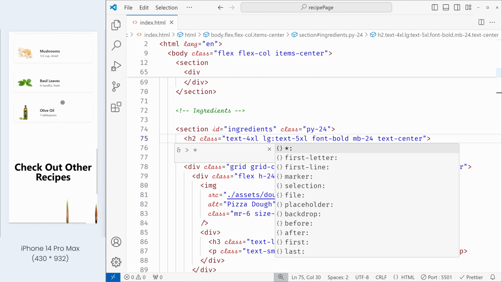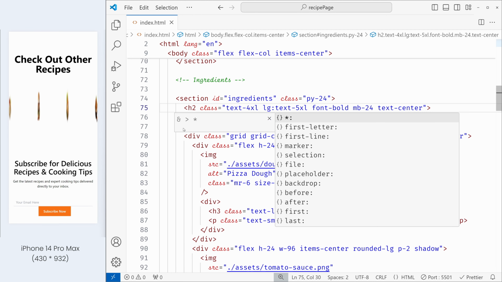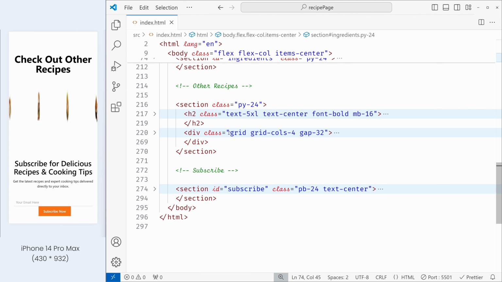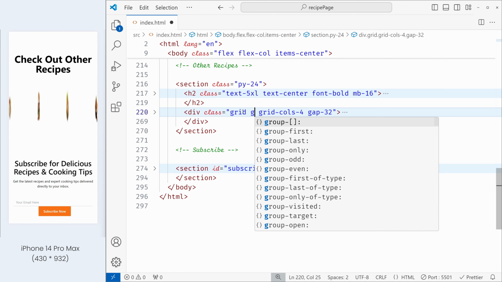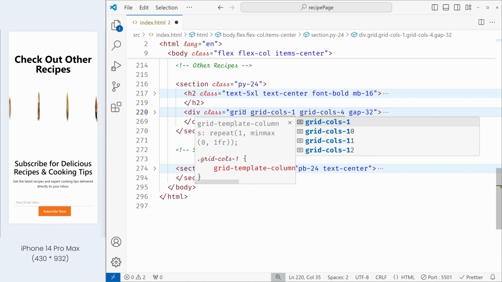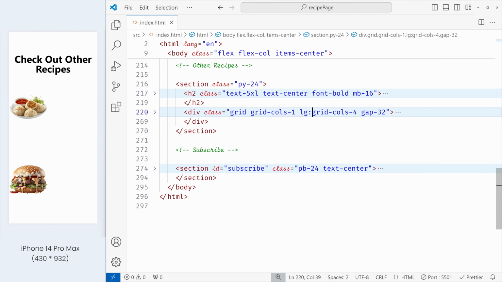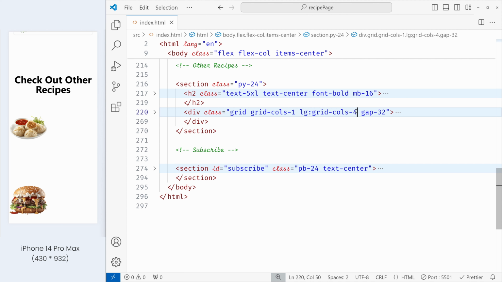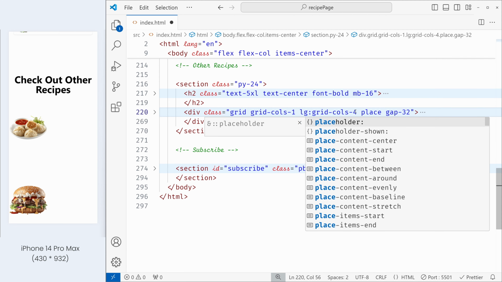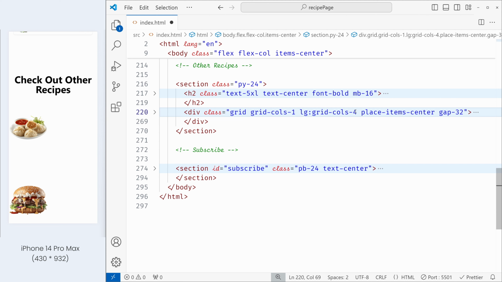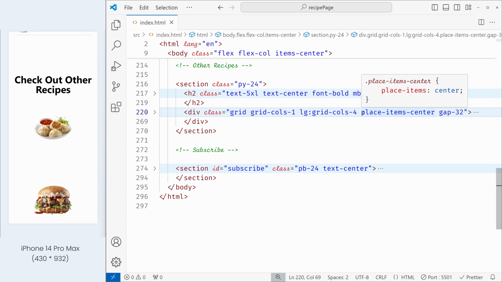Now coming to the next section, other recipes. Make the same for this grid layout as well. Grid cols 1, and then for large devices 4. And these items are not exactly in the center. So for this, we can add the place items center, and now they will be exactly in the center like this. And you can leave it like that because even on desktop version it would be center.